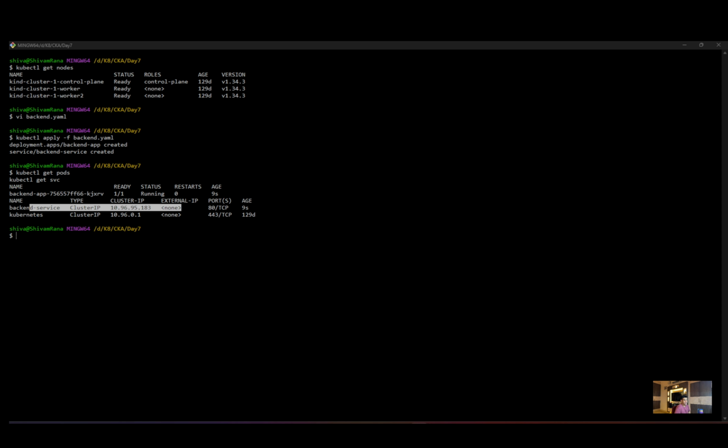Now we have a backend application and Kubernetes created an internal service for stable communication. Now let's understand this clearly. Pods are temporary. Their IP addresses change constantly. So applications should never depend directly on pods' IP addresses. Instead, Kubernetes provides services which give stable networking, stable DNS name, and internal load balancing.